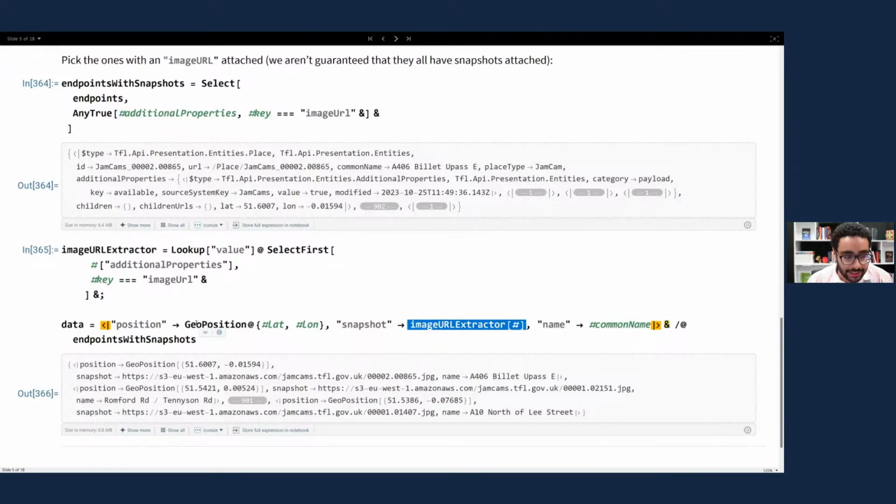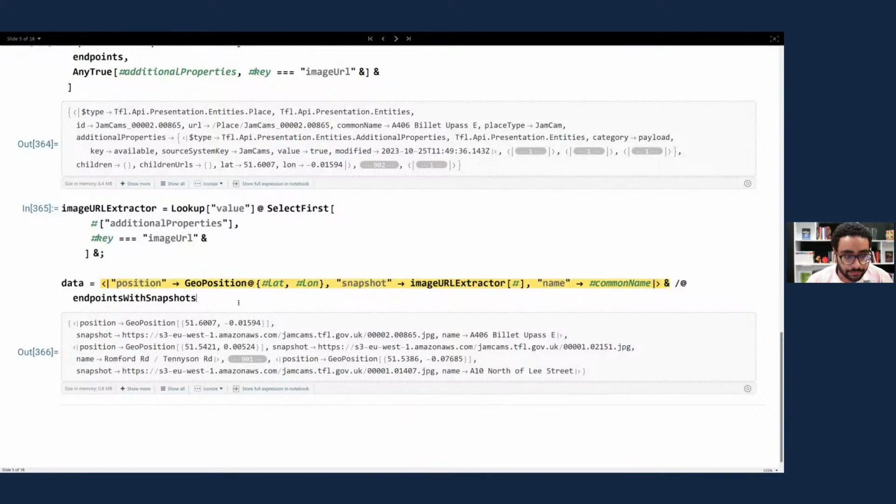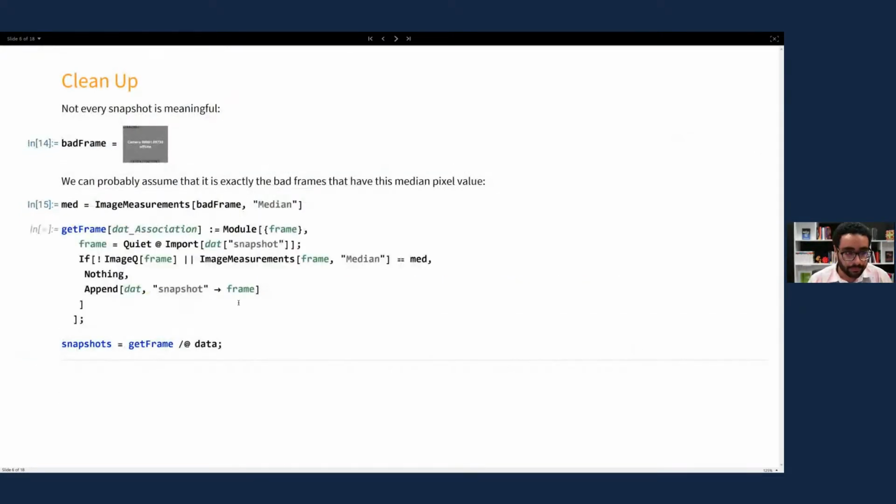The position is going to be a geo position. This is Mathematica's conception of a geographic location. It's a latitude and longitude. And so I map that over our data. Okay, so we're in a better situation now, but not a perfect one.